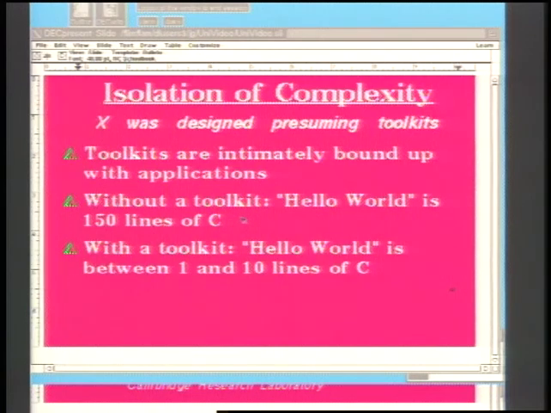X was designed presuming toolkits. From our experience, toolkits are intimately bound up with applications as opposed to bound up in the Windows system. They're very much things that applications know about in fundamental ways.